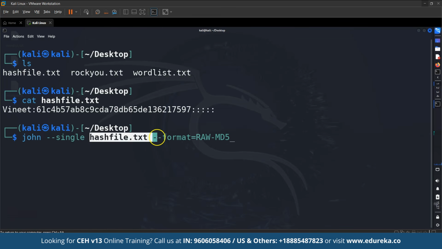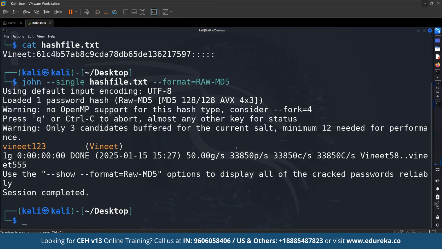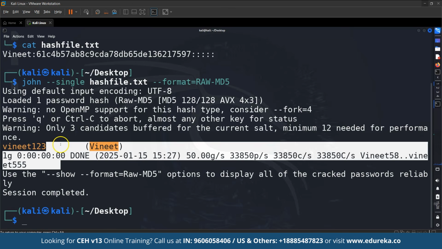Next, file.txt. This is the file containing our hash entry. And next, --format=raw-md5. This explicitly tells John to treat the hash as MD5. Now, once we run this command, John will attempt to crack the password using variations of the username Vinith and other simple patterns. Now, as you can see, the password Vinith123 is successfully cracked in single mode.